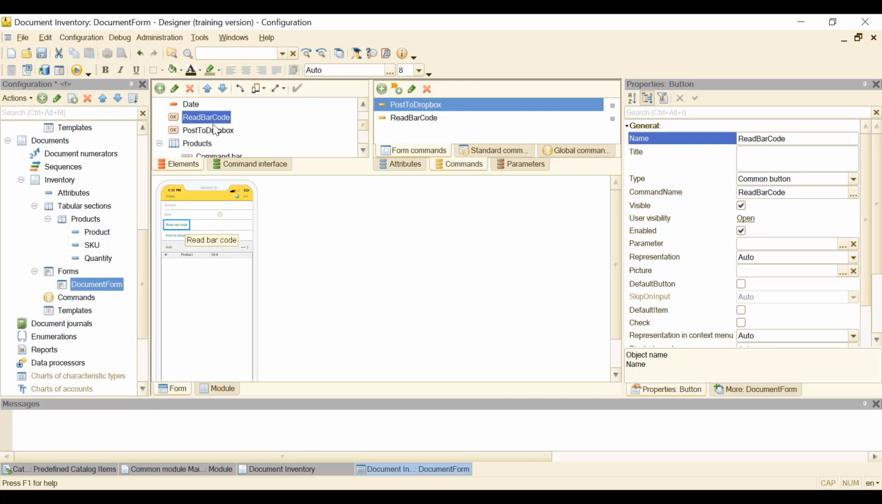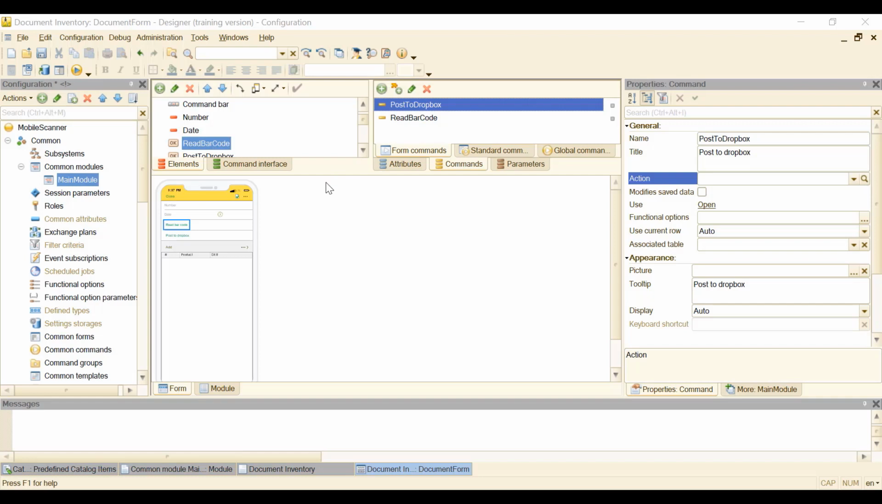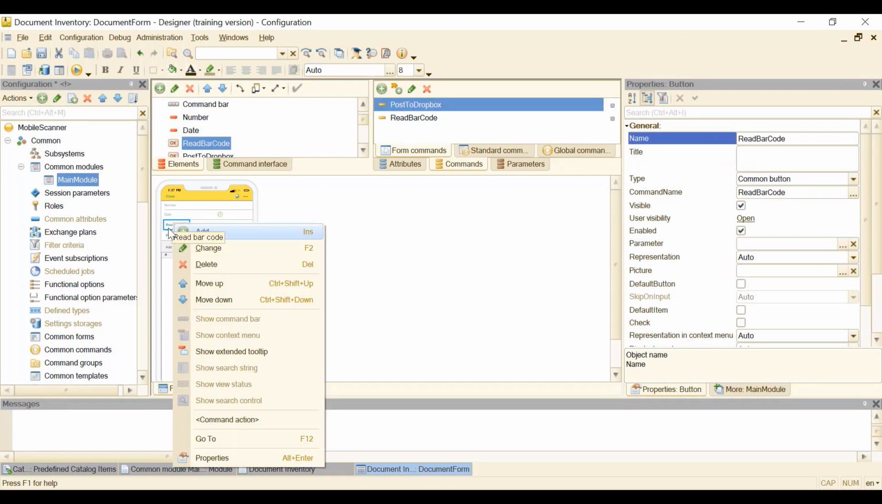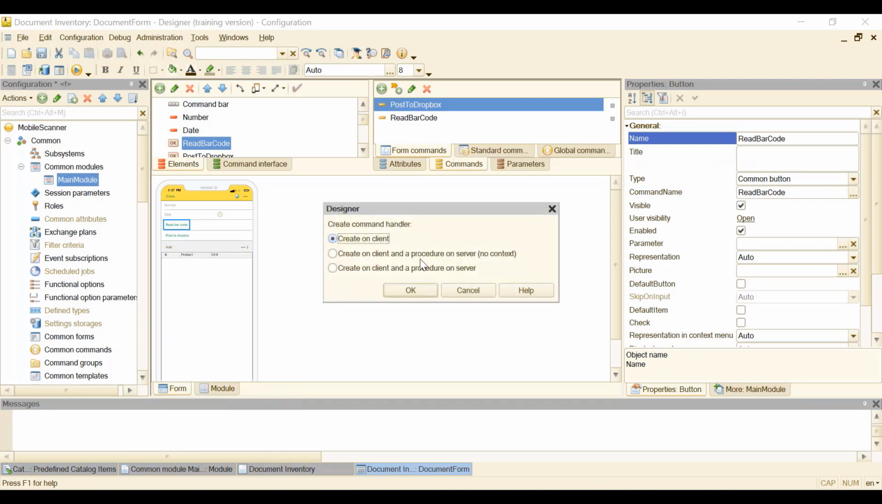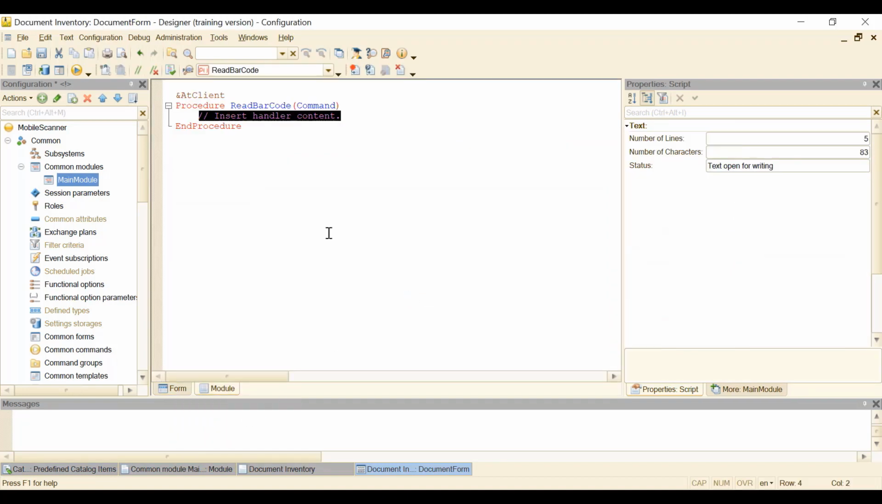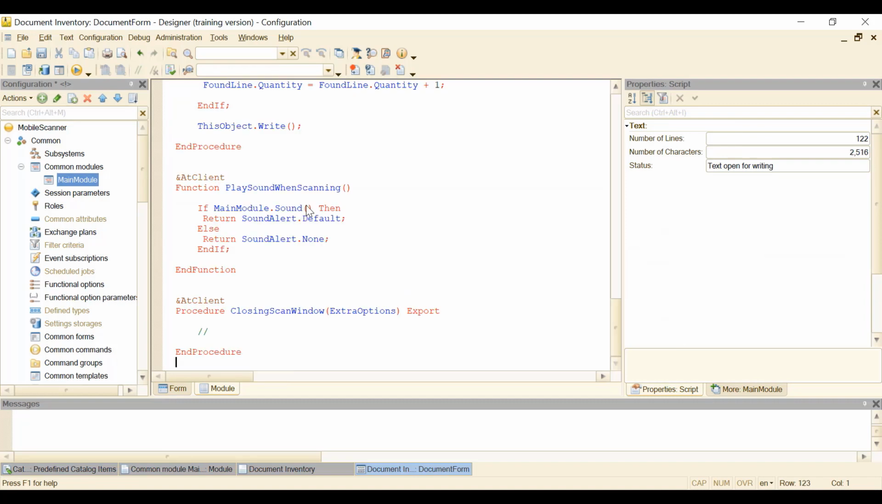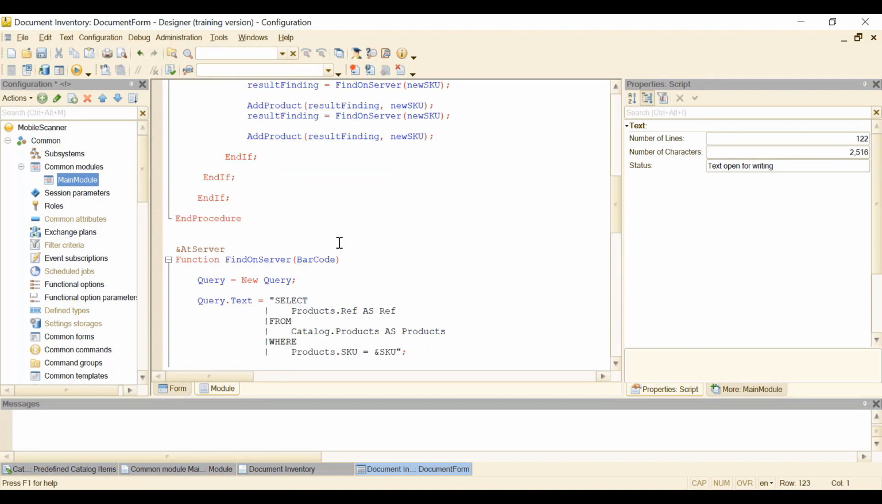Now we have two commands here. Let's create a command handler for the read barcode command. Right click and create a command handler on the client. I'm just going to copy and paste the code so we can go through it all together.